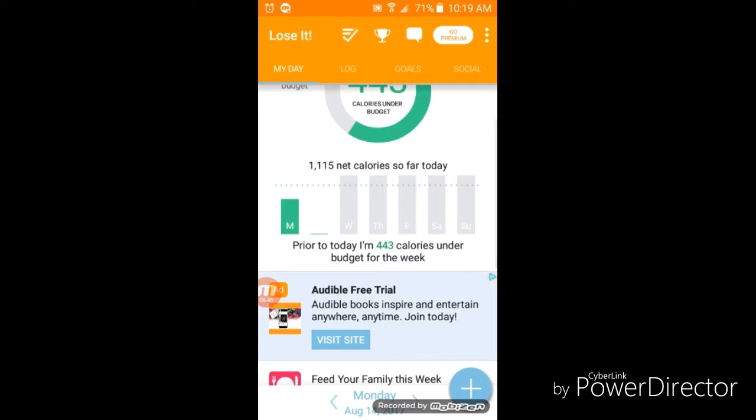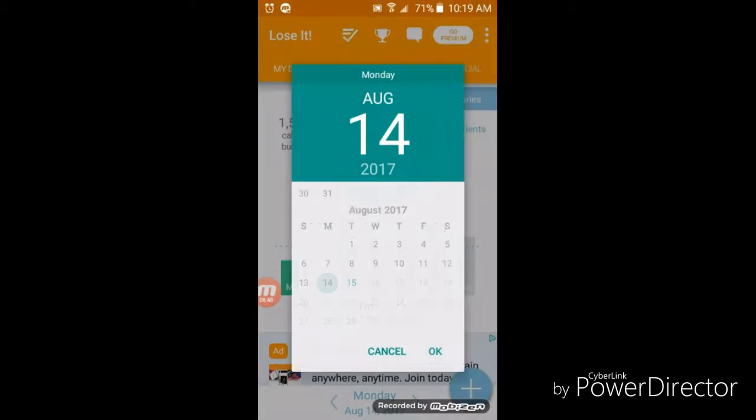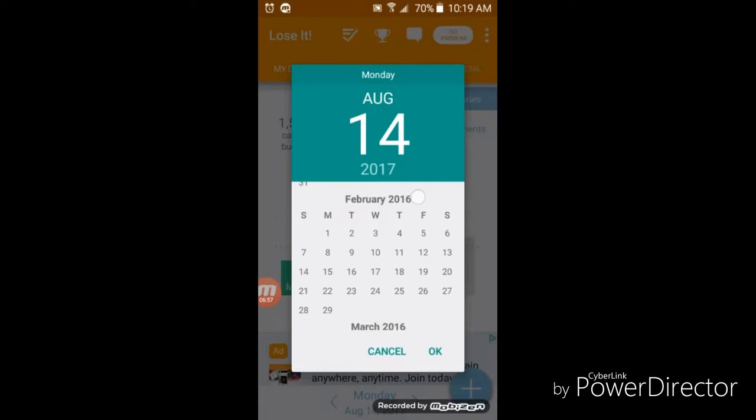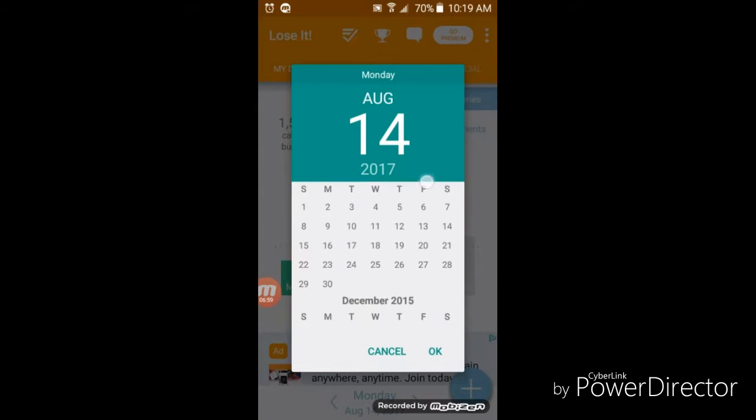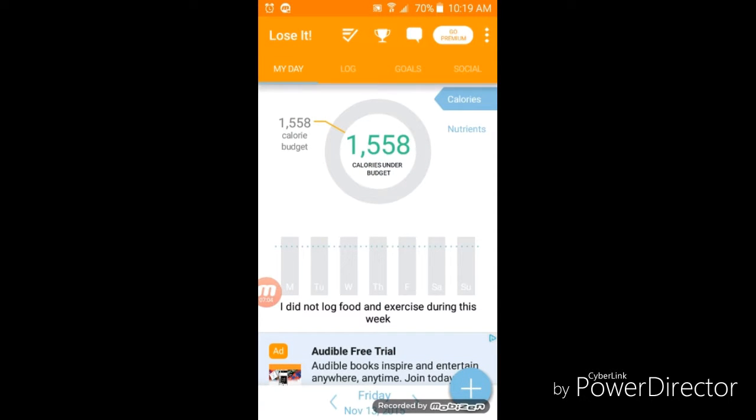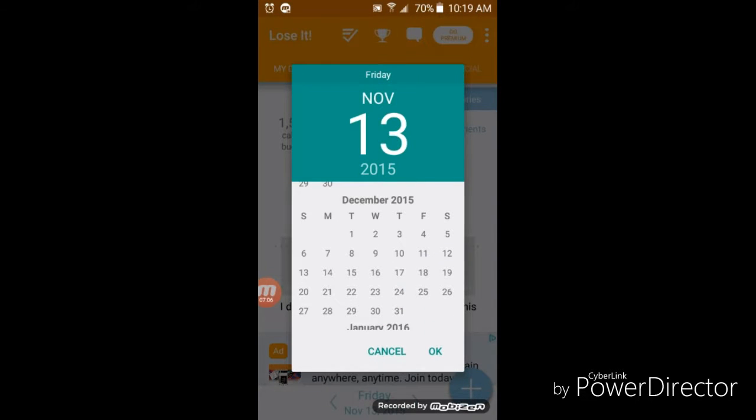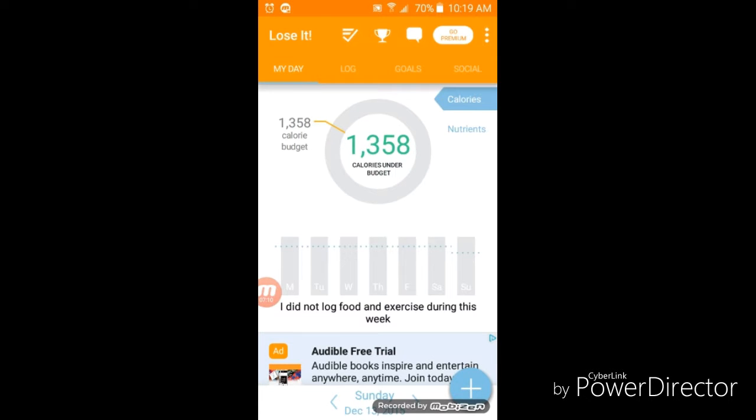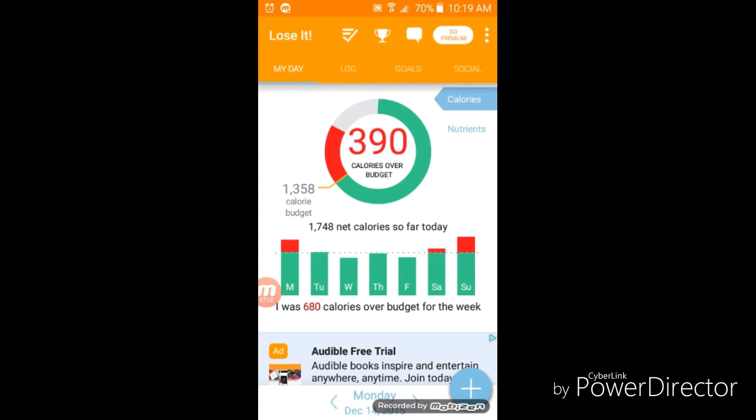And what's really cool about this app is you can click down here and bring up the calendar, and I can actually go back. Let's see here. I can go back all the way to when I first started in December. I want to say it was the 13th. Oops, that was November, sorry. December, I think it was the 13th. Let me make sure. No, there it is, the 14th. That was my first day logging ever.